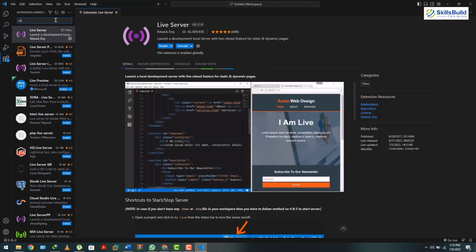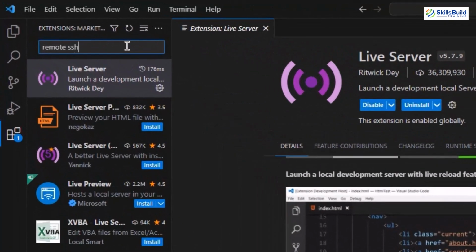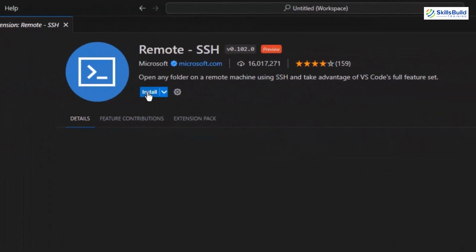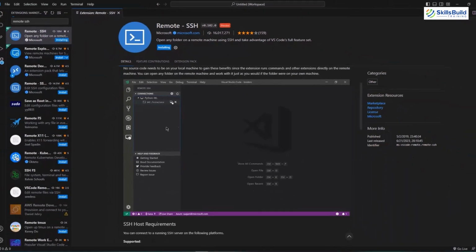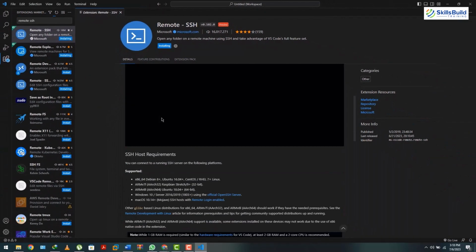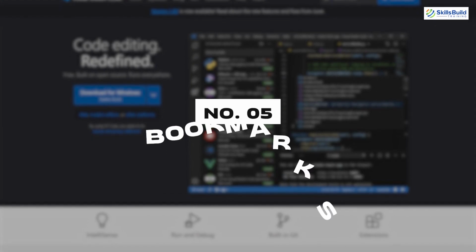Number four, Remote SSH. This extension allows you to use any remote machine with an SSH server as your development environment. This makes it much easier to develop and/or troubleshoot in a wide variety of scenarios. You also don't need any source code on your local machine because the extension runs commands and other extensions directly on the remote machine.